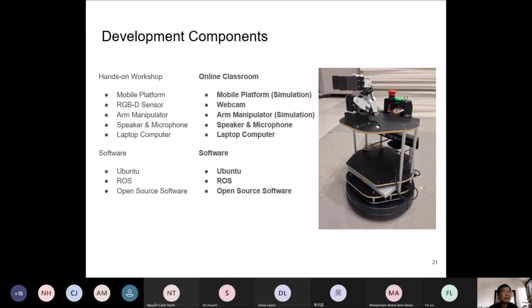Okay, so in this online classroom, what you need is just a webcam, or maybe you can use some other sensor that resembles the RGB sensor. And then for the mobile platform and the arm, we will use simulation. Then all you need is a laptop computer, and a speaker and mic. This is very typical, as long as you have a PC, you have all these things. Okay, right. And the software we use is open source Ubuntu. Later on, we will introduce you to one very simple tool that you can use to set up this system easily without going through all the dual boot and stuff. But yeah, basically, we need all these things.